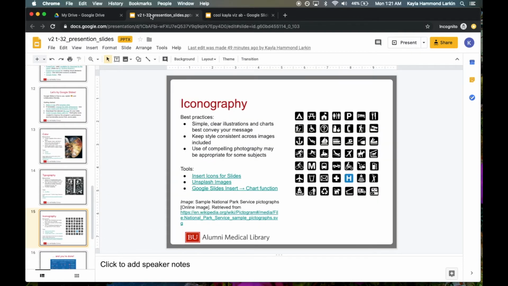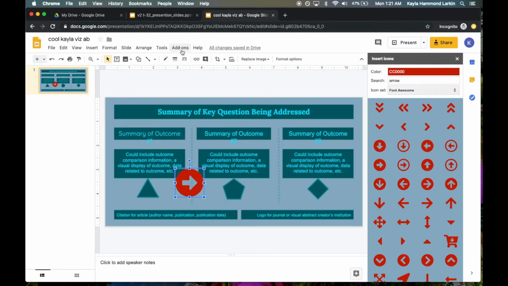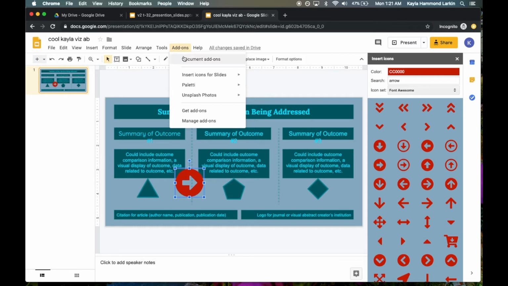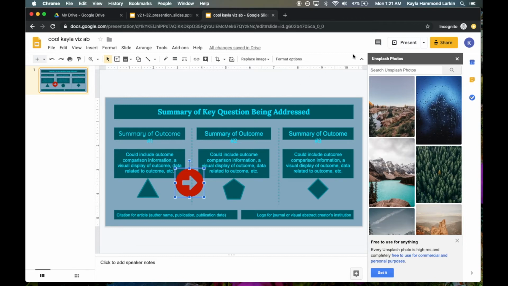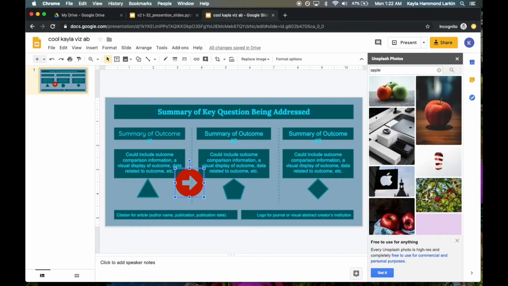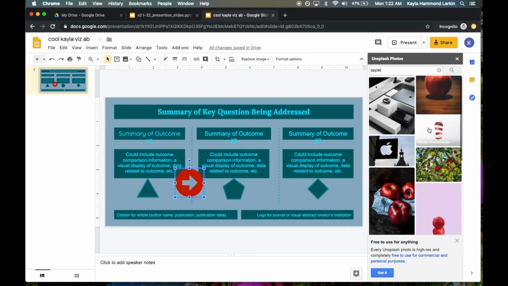Another add-on that I want to show you is called Unsplash Images. And this add-on can be used for finding photographs. So I'm going to go to my add-ons toolbar, and I'm going to go to Unsplash Photos, Insert an Unsplash Photo. And that opens up a little panel here on the right, and I can just search. I'm going to search for apple, just as an example. Enter. There's a few very lovely apple photographs.